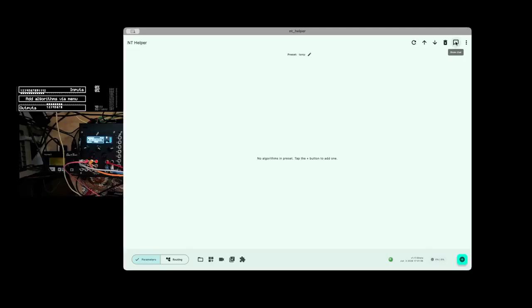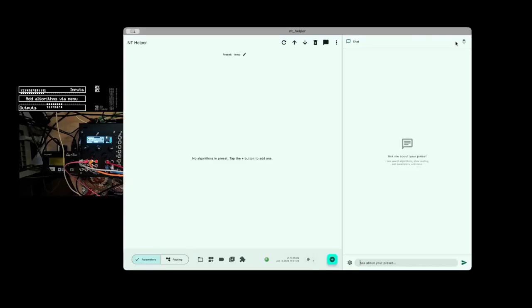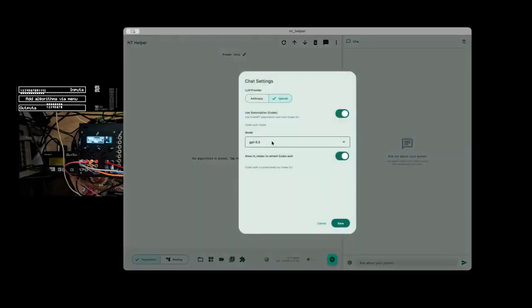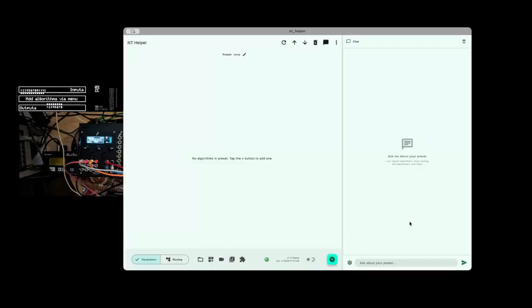I've also gone through and I've added a chat to the application, and I've got this configured right now for, what do I have it configured for? I have it configured for GPT 5.5, but I'm out of credits there for some reason. So I'm going to switch back to Anthropic here for a moment and see if we can raise the beast. Just say hello. Nope. I guess not.